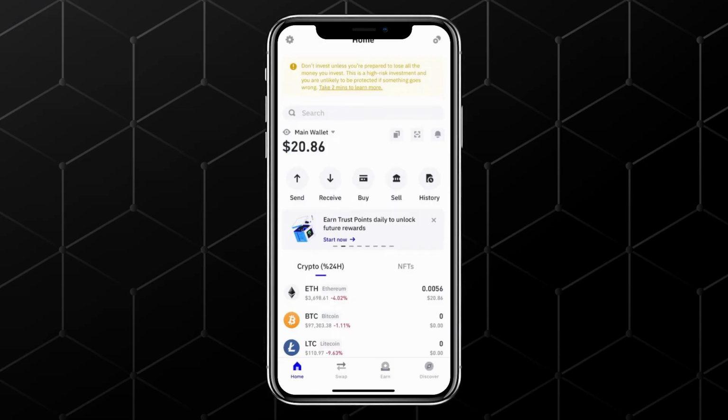Now, the key thing to understand is that Trust Wallet by itself doesn't let you cash out directly to a bank account. Instead, you need to send your Ethereum to a crypto exchange that supports selling ETH for your local currency. A very popular option is Coinbase, but you can also use Binance, Kraken, or another trusted exchange. Let's walk through Coinbase as an example.